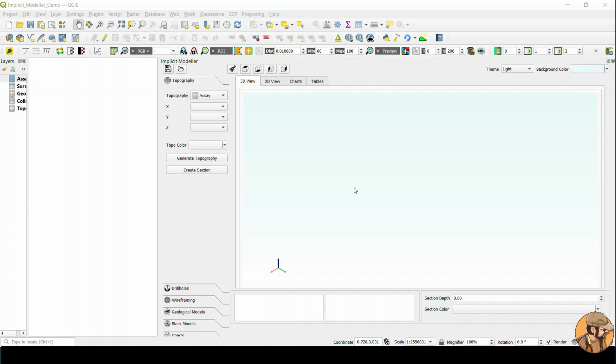Now, there are four different viewers. There's the 3D viewer, in which you can display geological models, drill holes, wireframes, block models, and so on. There's the 2D view, which is basically for anything in 2D, like images and sections. Charts is for charts, and tables for any kind of tabular data.